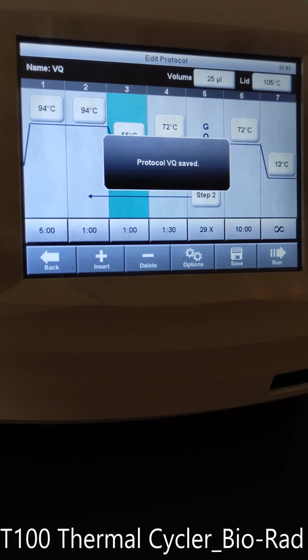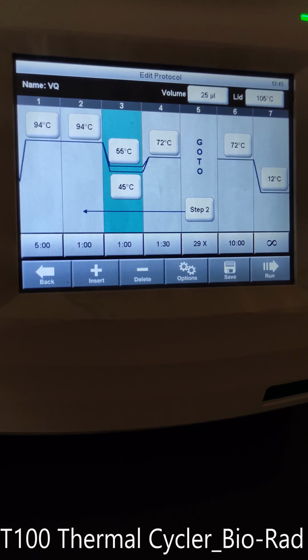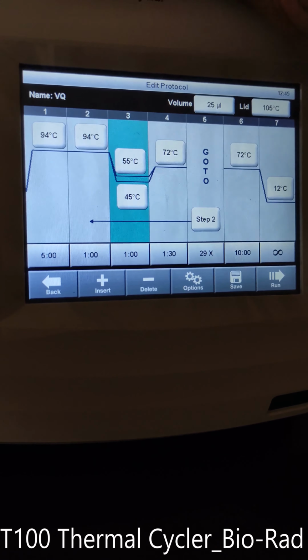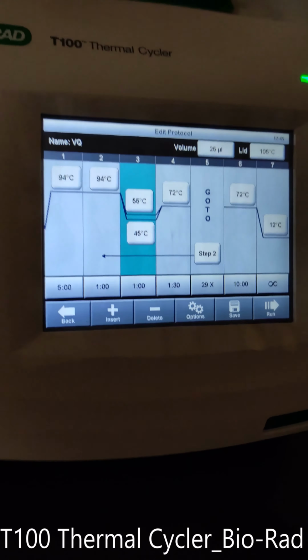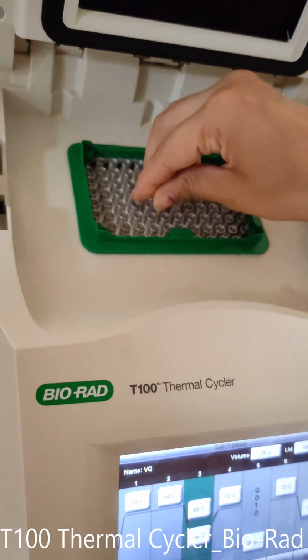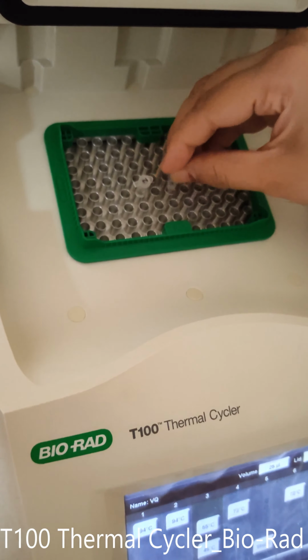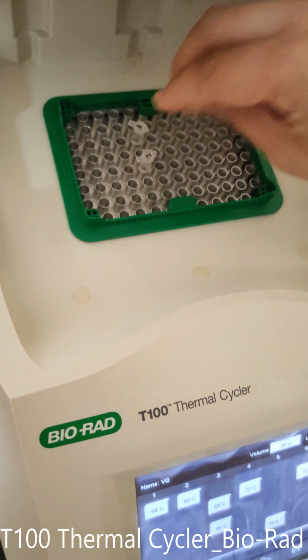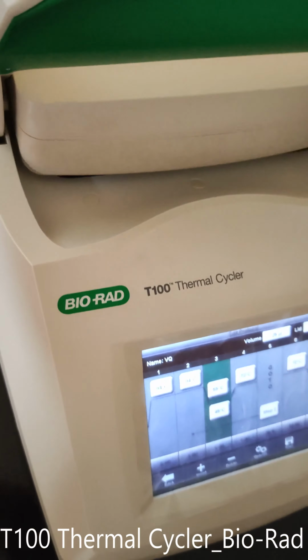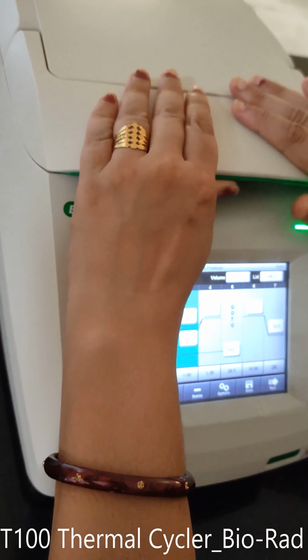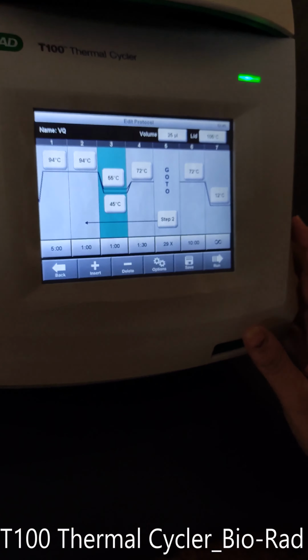After saving the program, we can put the tubes inside the machine into the appropriate slots, close the lid and press run.